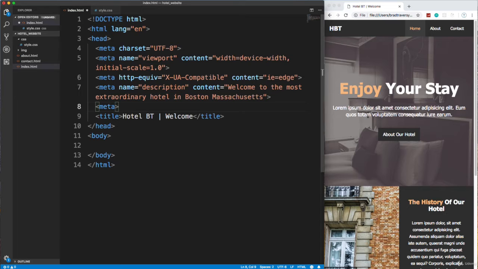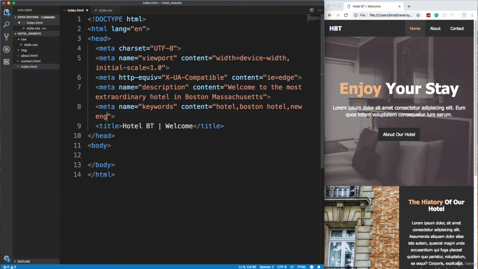Let's do another meta tag. This will be our keywords. So we want to do name equals keywords. And for the content, you'd probably do something like hotel, whatever the location. So something like Boston Hotel, New England Hotel, and whatever it may be, whatever keywords describe this page.